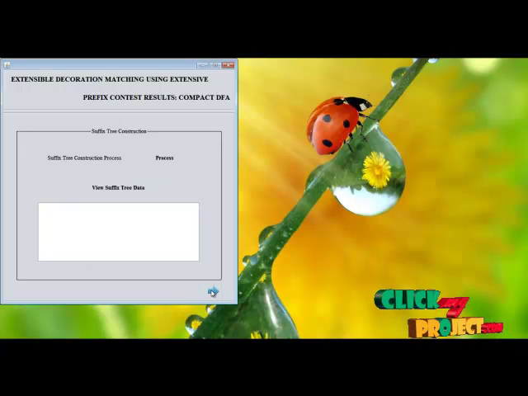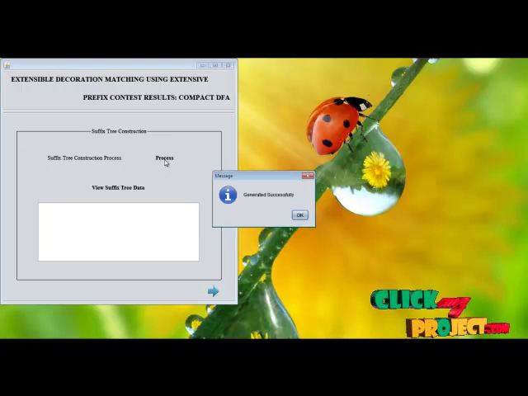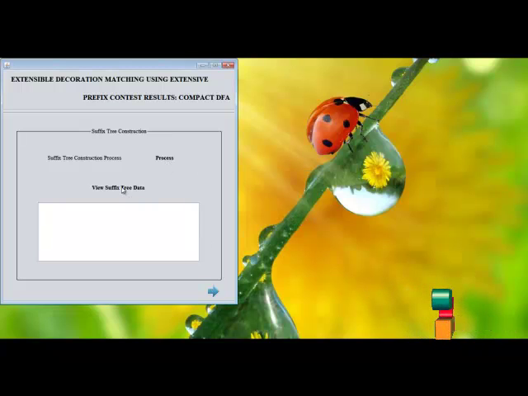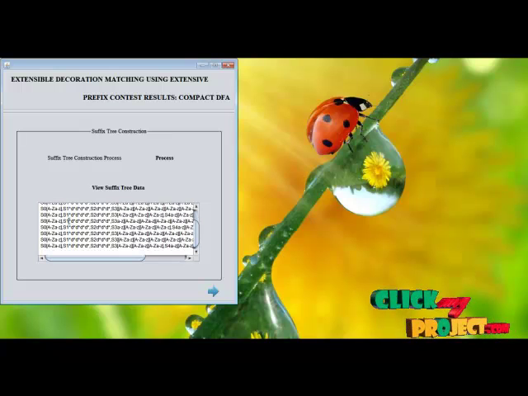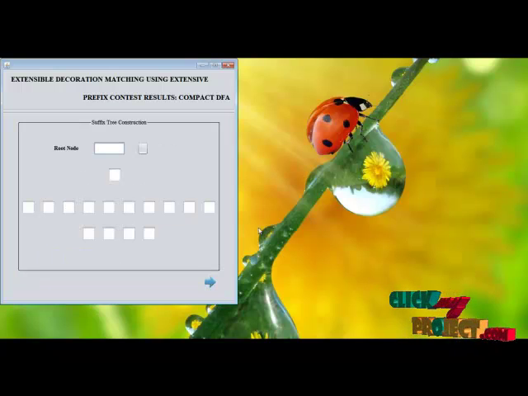Then we are going to perform the suffix tree construction. The suffix tree construction takes place from the pattern generation process. From the patterns, we are going to split the suffix information of each and every data present in our data set. Then view suffix tree data. These are all the suffix information of our data set. These are the first data suffix details, second data suffix details, etc. For all data it shows the suffix information.